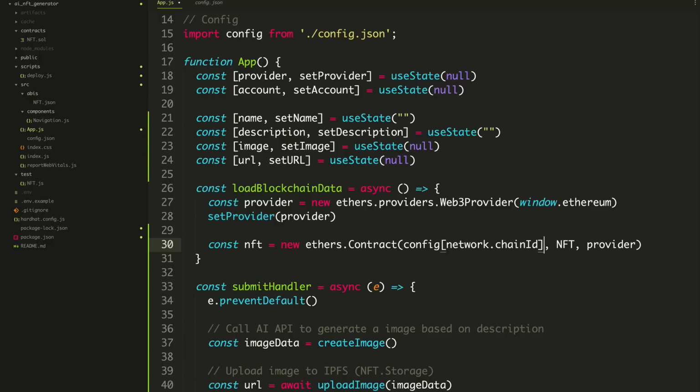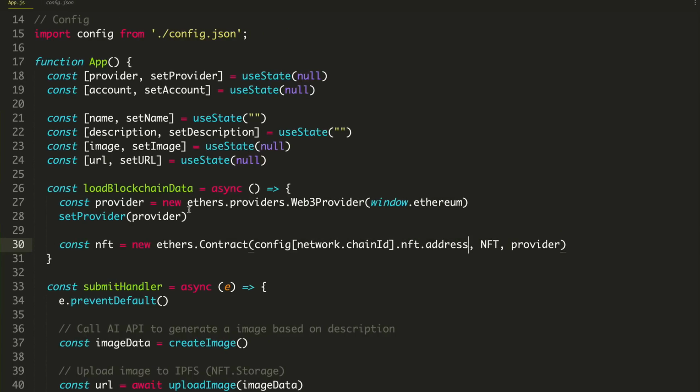All right, and then get the NFT.address. So we're digging into that. It's going to return a JavaScript object. We pass in the network ID key, and then we get the NFT and the address. Now, we don't have this network yet. So how do we get it?